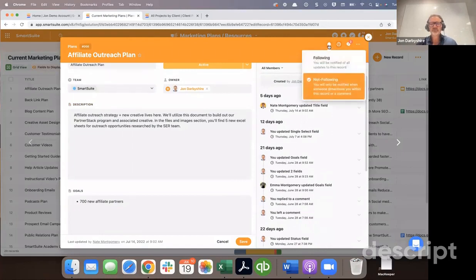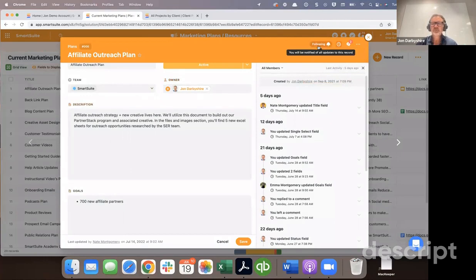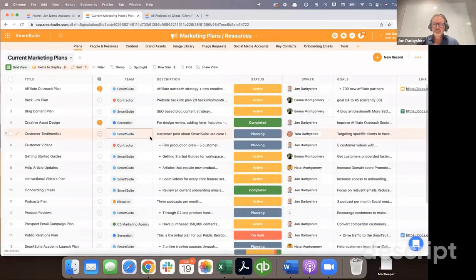The next item is if this is a record that you're working on and you want to actually follow, meaning each time that there is an update to any content that's in this record, you would be notified in your notification panel. You can just click following and it very easily shows you that you're following the record. So those are some of the basics. We'll go into a little more detail as we drill into things here.